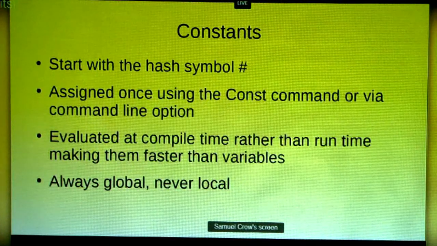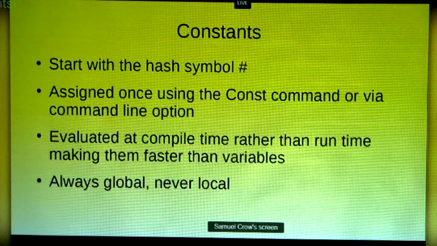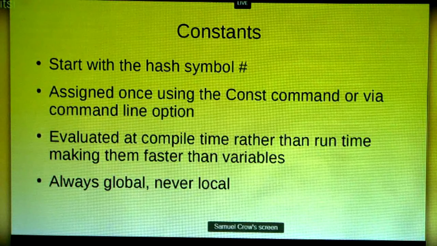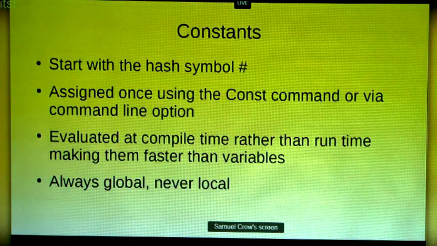Constants, other than the Boolean type, true and false, start with the pound symbol, or hash symbol, and are assigned once using the const command or passed in by a command line parameter option. They are evaluated before the program starts running and are often used to give more runtime speed. They cannot go out of scope, so they are always global.